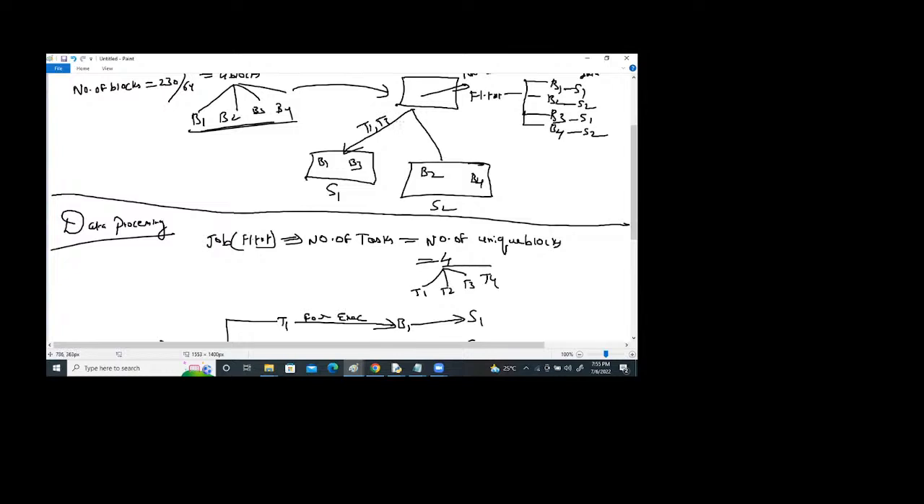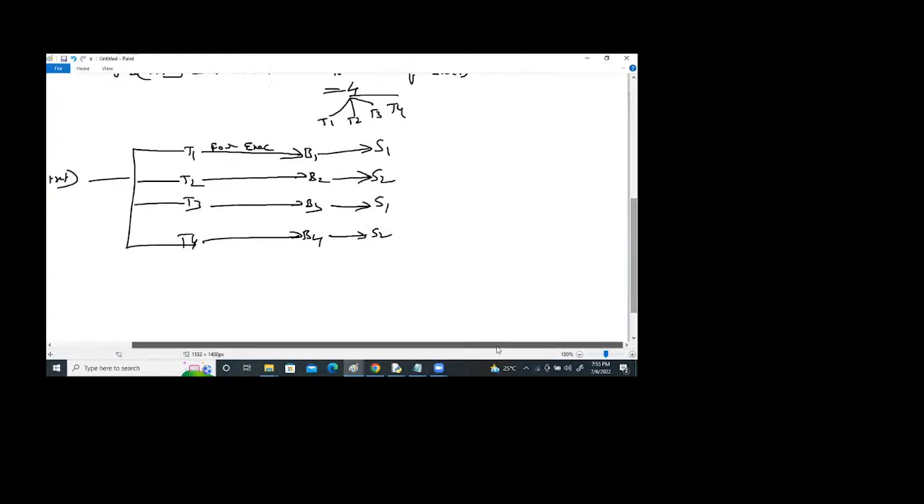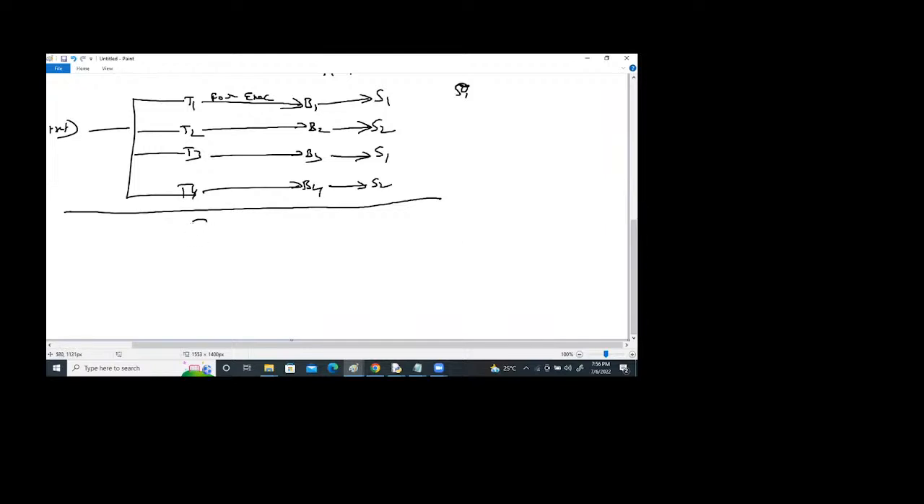T1 and T3 tasks go to this one, T2 and T4 tasks go to this one. If you observe, if you take slave 1 and slave 2, slave 1 should execute T1, T3. Slave 2 should execute T2, T4.